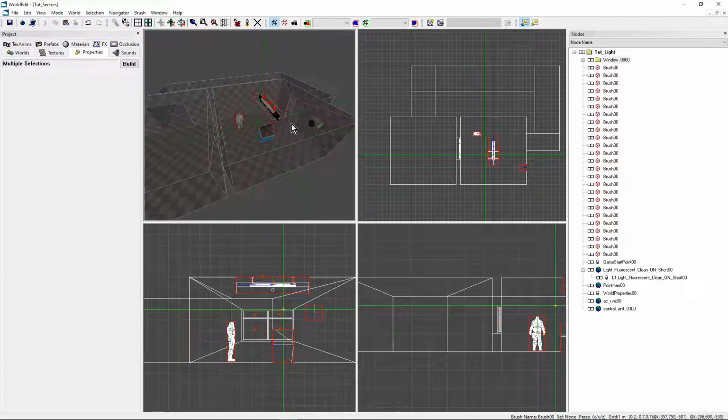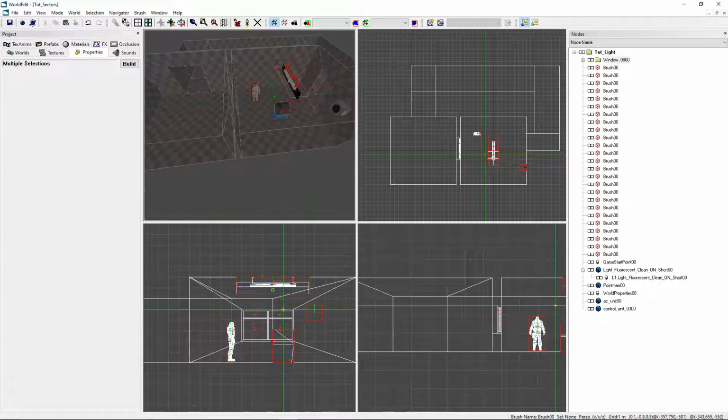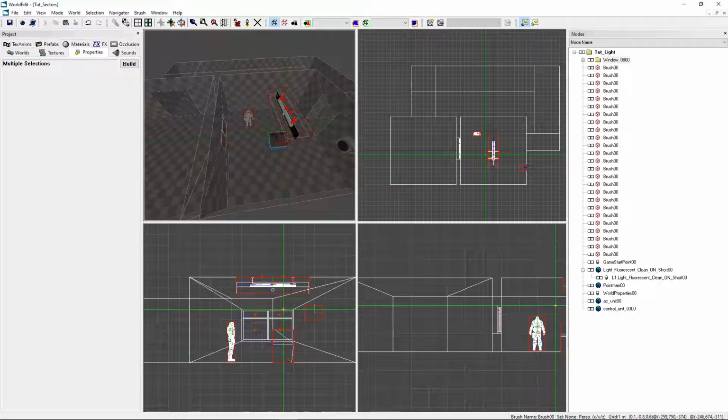In this tutorial we talk about sectors. Sectors are occlusion culling, so they are basically like a render box. This helps with optimization of the map. When the map starts to get bigger, we need them.